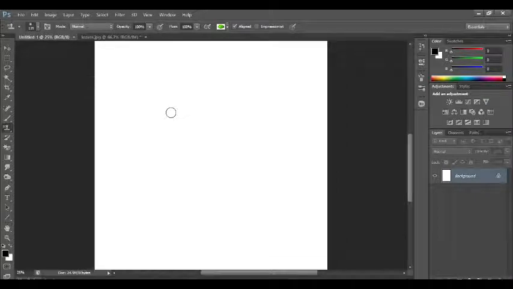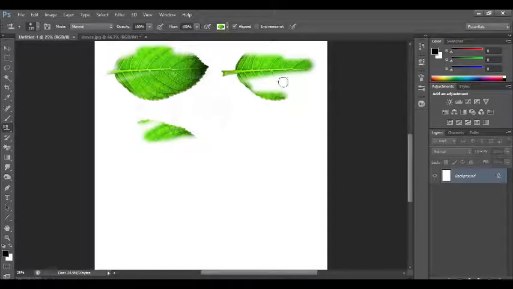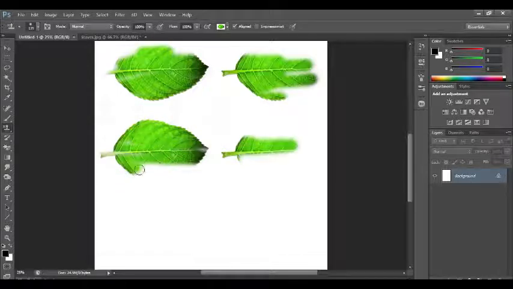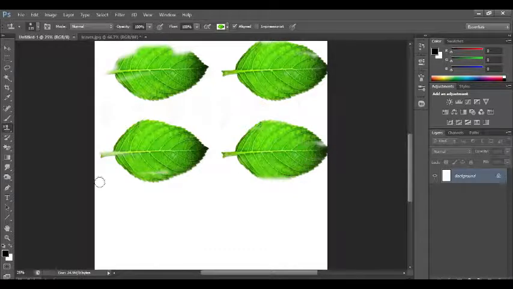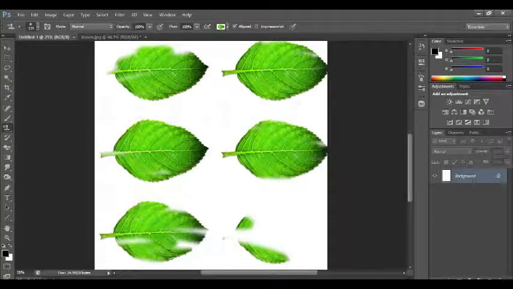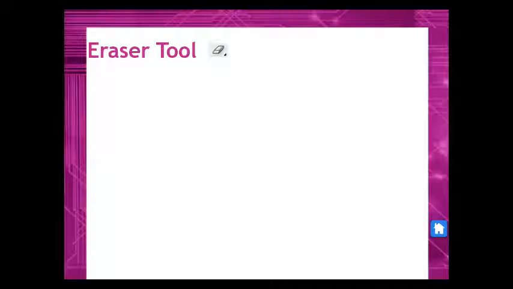Place the mouse pointer on the area and drag it over the part you want to fill with the pattern, like this. The pattern will be duplicated on your blank canvas. Like this. Right?